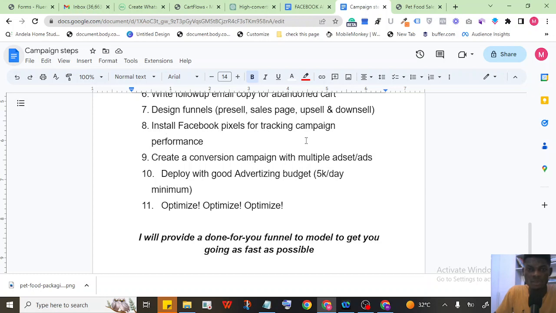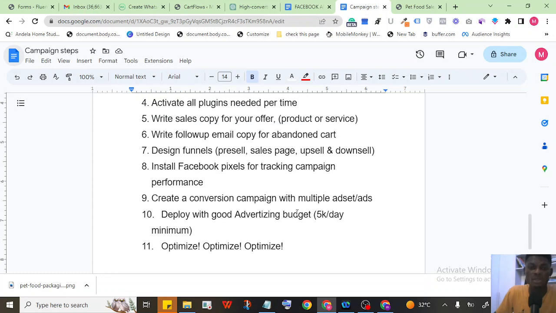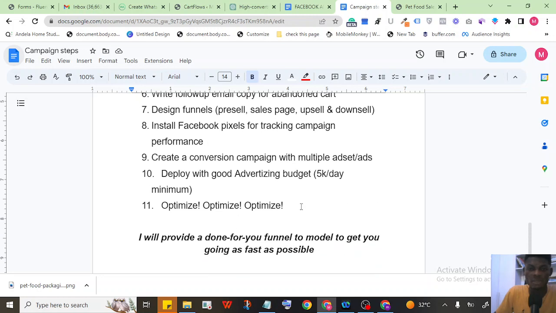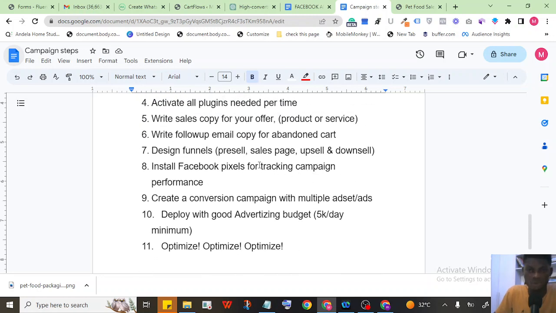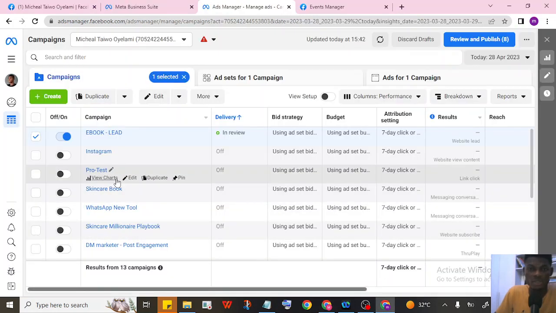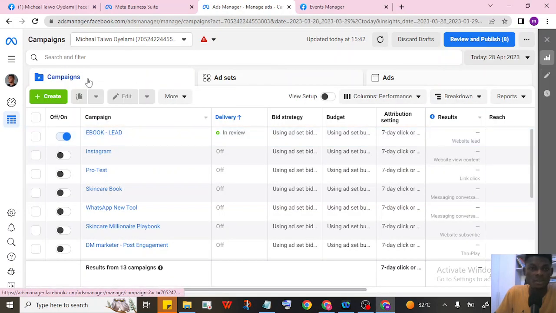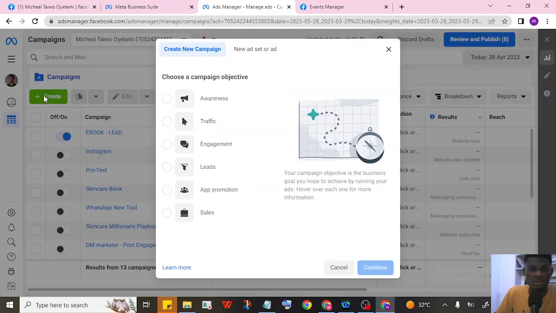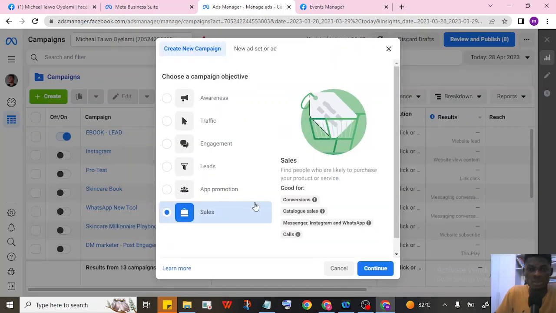The eighth step is to install Facebook Pixel for tracking performance and create a conversion campaign with multiple ad sets, then deploy a good advertising budget and optimize. So that's what we want to do now. Let's quickly dive in. Let's assume you come to your ad manager. You click on create. Come to sales.